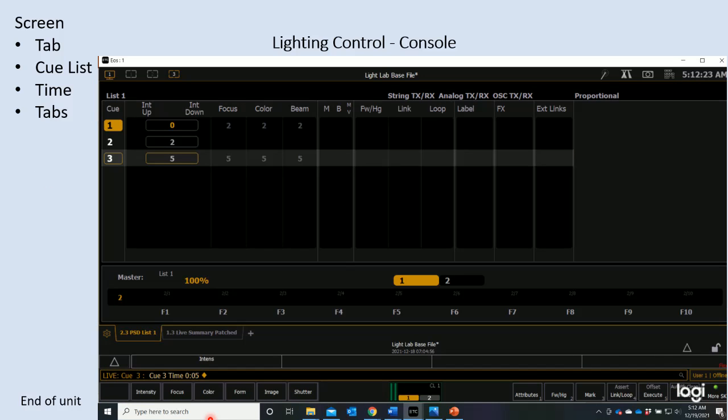Next, let's look at our playback display. The PSD screen, or our playback display, is our cue list, and this is where we would operate our show from. By pressing the go button, we advance from Cue 1 to Cue 2 and then from Cue 2 to Cue 3, or we can go to cue to move to any cue in the list. And we're able to set times and set cue times from this tab. So the playback display is where we are playing our show from.